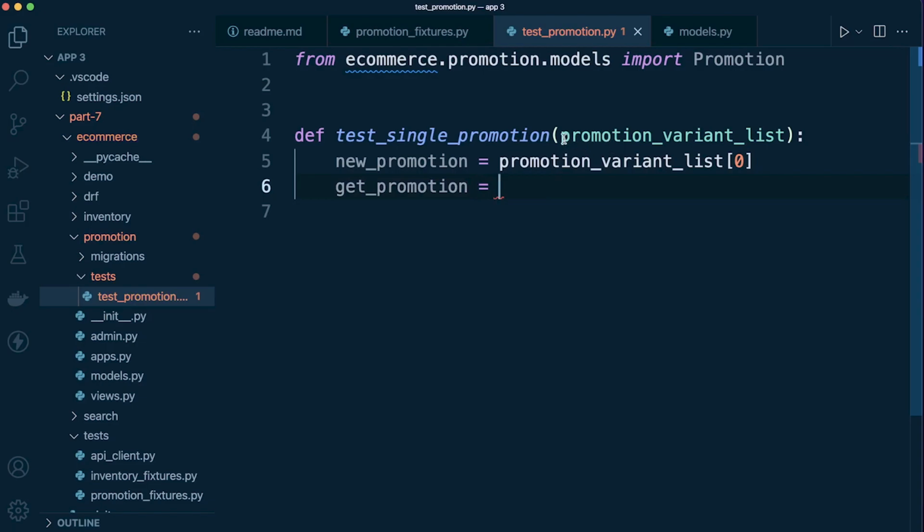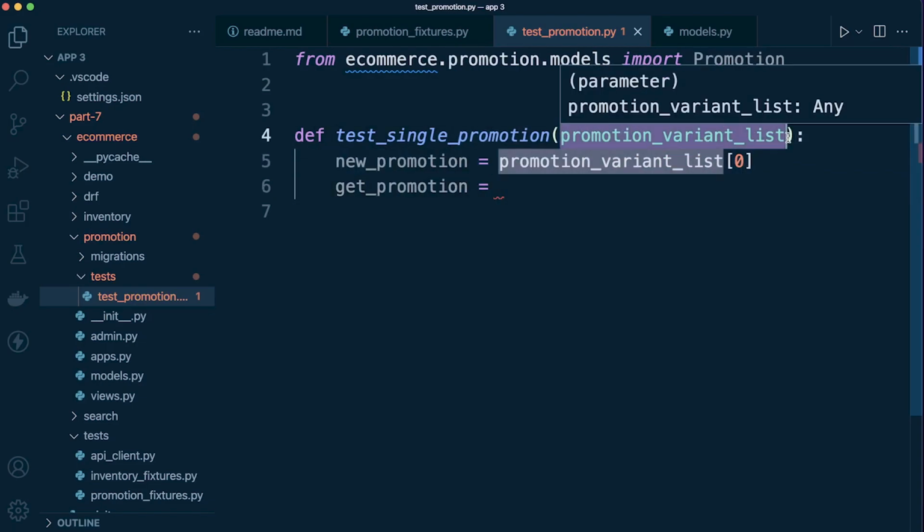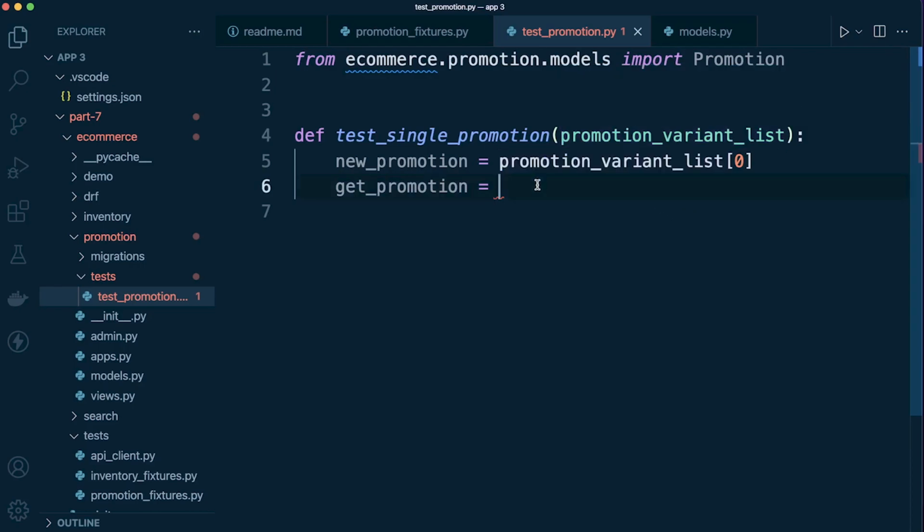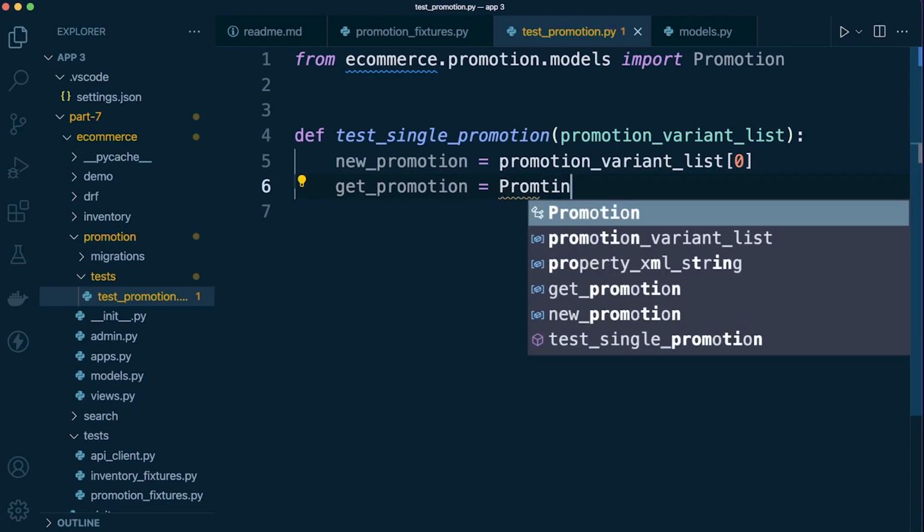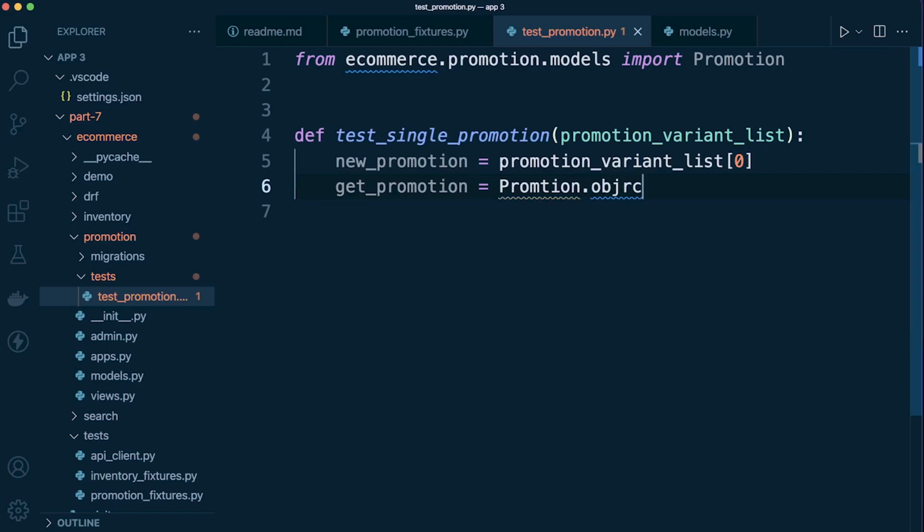What's happened now by running this is, like I keep saying, we've completely populated the test database. So now we can actually test to see if there's any data in the test database. So let's say Promotion.objects. Remember, we're using the test database here, not the real database. .all. Let's just get the first item. There should only be one item in the database because there's only one promotion that we've created.